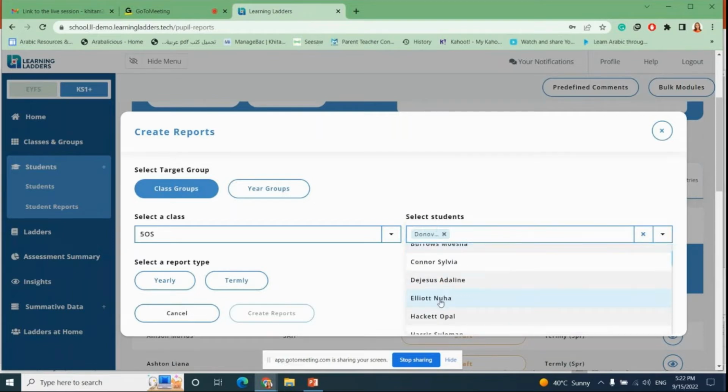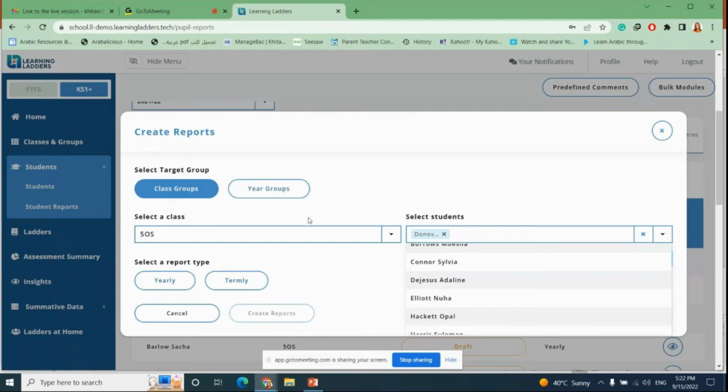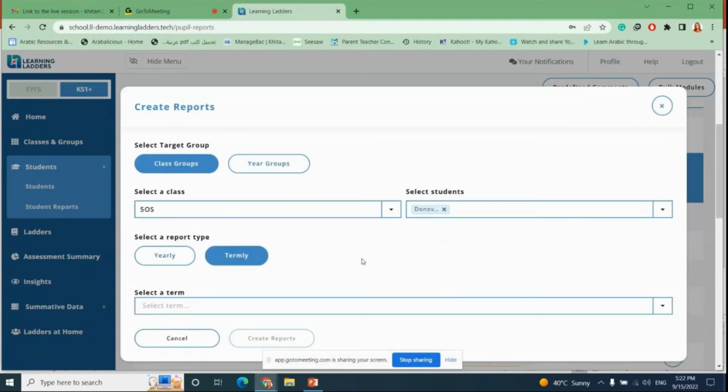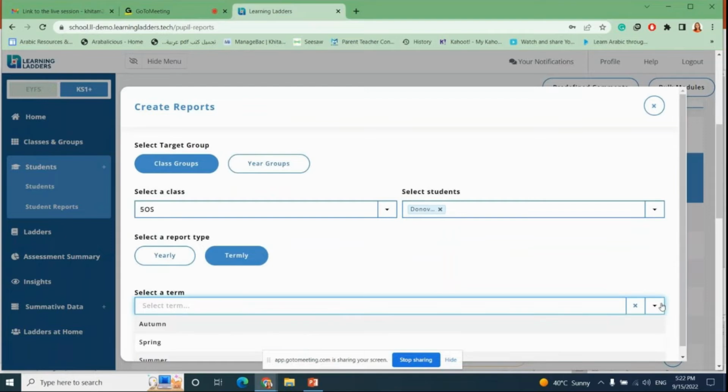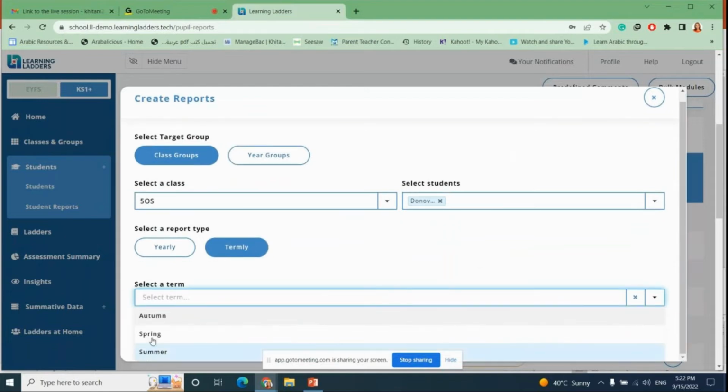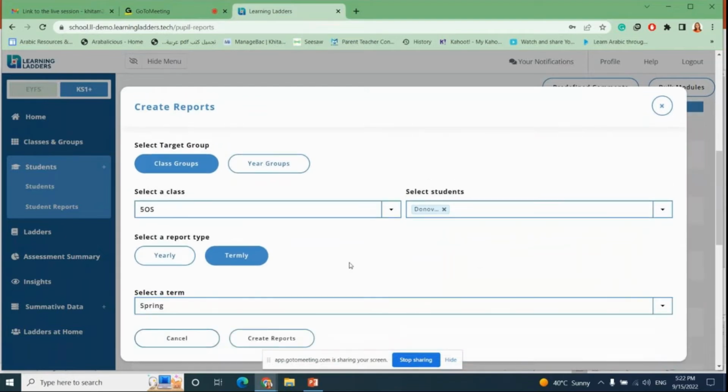Okay, let's choose one student, and then I have to decide whether this report is a yearly report or a termly report. And again, it depends on your school policy, if you want to create a report every term or at the end of each year. So let's say that it's termly. Then I'm going to select the term. So on spring, let's say that I'm going to do that. And then I'll create a report.